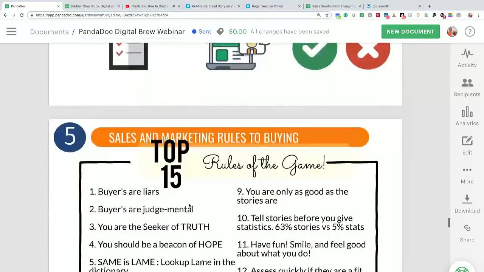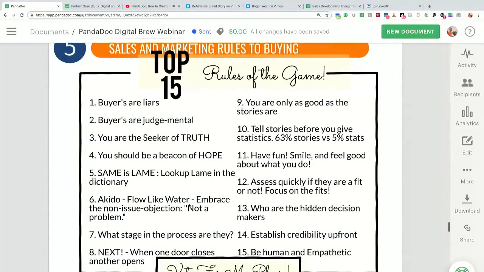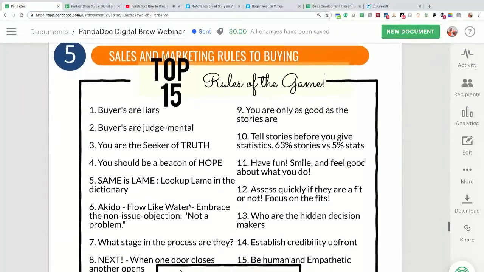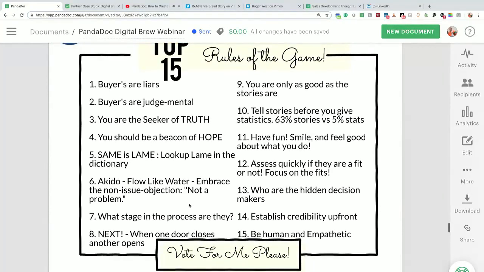Let's get through the next parts. We're almost done, guys. I know this is probably your late lunch. Sales and marketing, top rules for buying, rules of the game. This is pretty much every little tidbit I can think of. The one I couldn't include earlier, which was less is more. Even in your conversations, ask more questions, stop talking, shut up, and listen. So all the way through top 15.